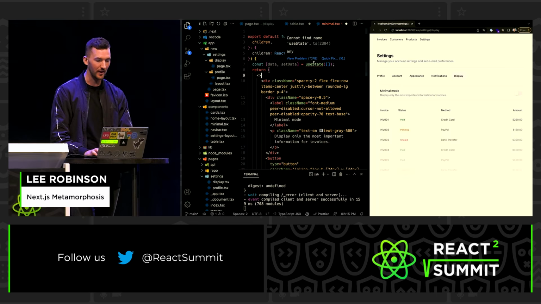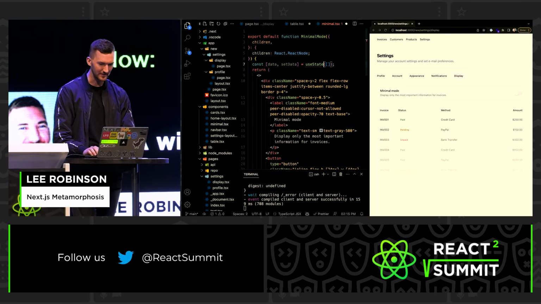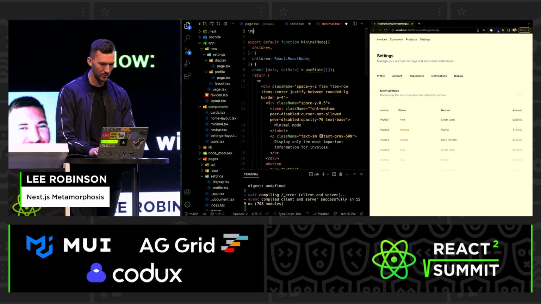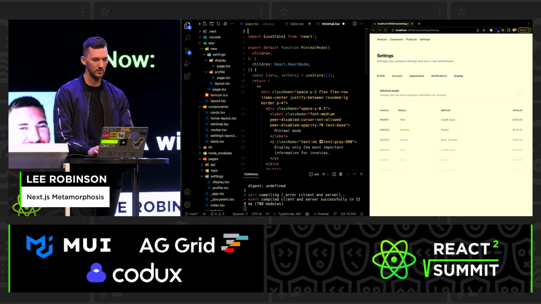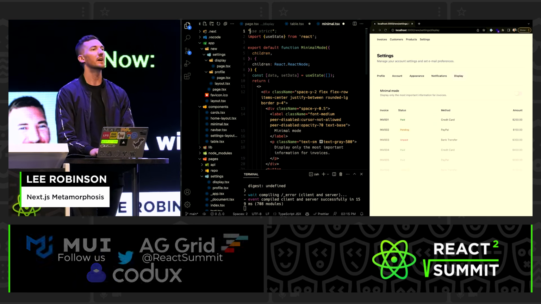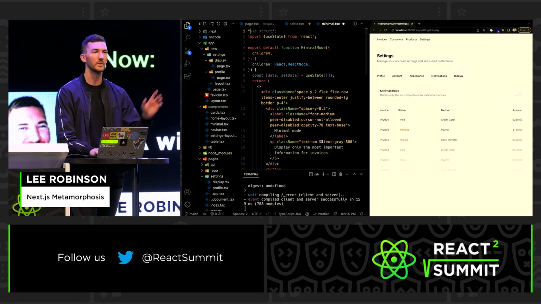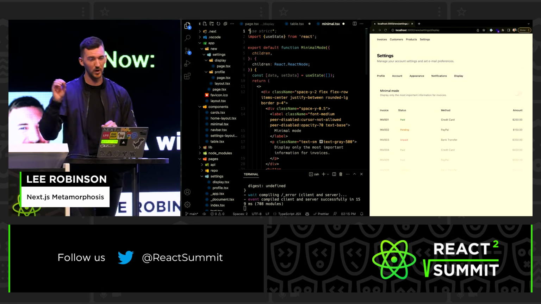Well, this is going to show an error. Well, can't find use state. That makes sense. But let me actually import it here. And now, what we want to do here to actually be able to use state, well, we would say, you know what? To have an interactive component on the client side, we have a much more clear boundary between what runs on the server and what runs on the client.